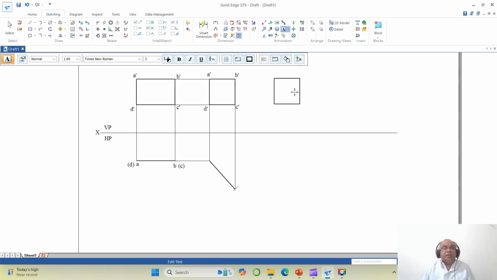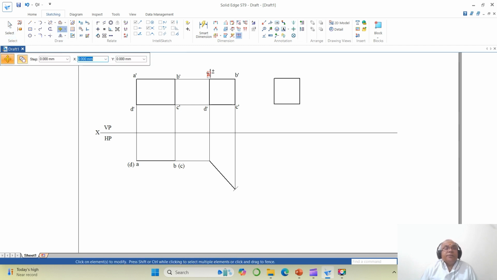Sorry, you can take it directly, so you go to move, enable copy, you take A dash and keep it here, then you take B dash, then you take C dash, then you take D dash. Okay, then go to line. So here, once you do that, you go to move, enable copy, you take A. Then you take B. Then you take C.